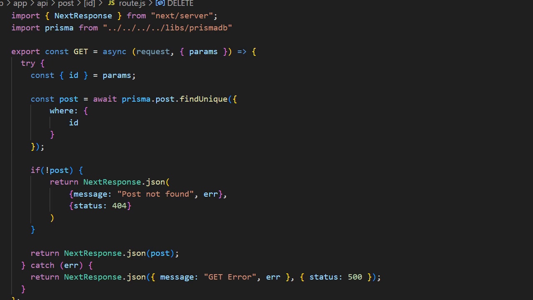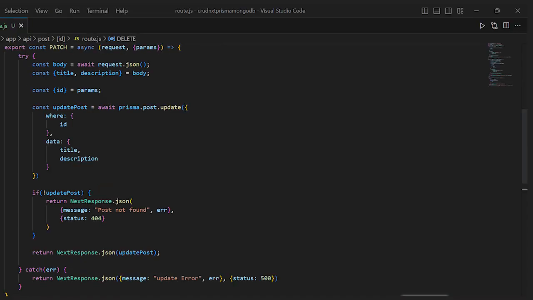The get endpoint is going to retrieve a post based on its ID. It'll receive the request in a params object containing the ID. Using params, the find unique function, the code searches for the post with the given ID. If no posts are found, it'll return a JSON response with the post not found message and update the status to 404. Patch endpoint updates an existing post.